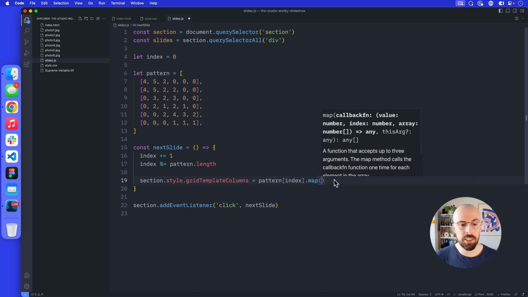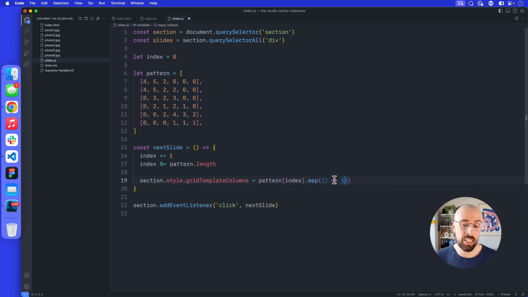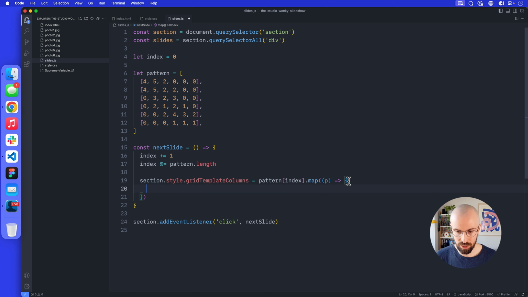Dot map basically takes what the individual item is and turns it into something else. So here what I'm going to say is something like a function, and then I'm going to give each item in here something like P for each part. And this is going to return back in our backticks P, FR. This is still an array though. So what this is right now is it's basically 4FR, comma, 5FR, comma, 2FR, and so on.